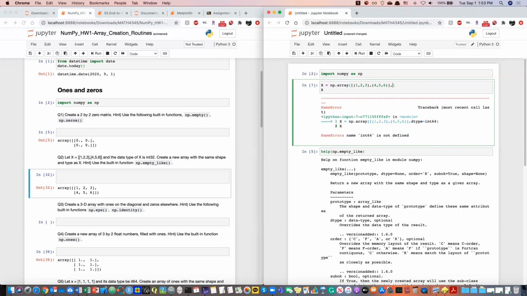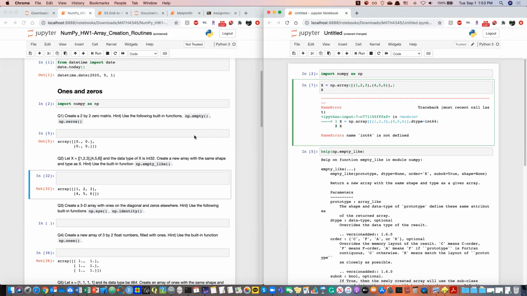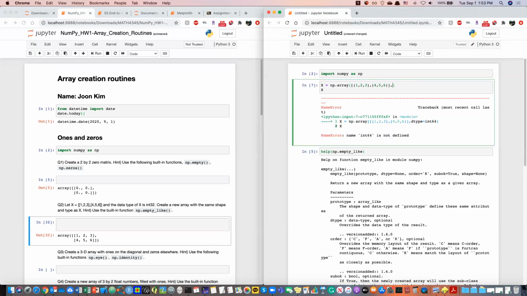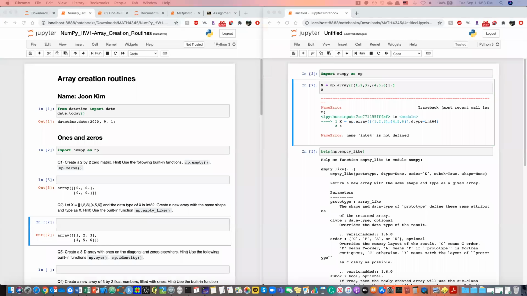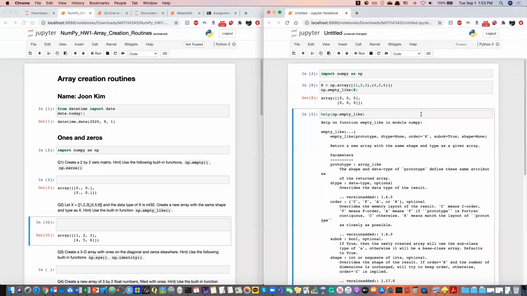Why got error? Give me a second. Let's see. That is right. Okay, so I don't want to waste more time here. So here and then X, we just use np.empty_like and then X.